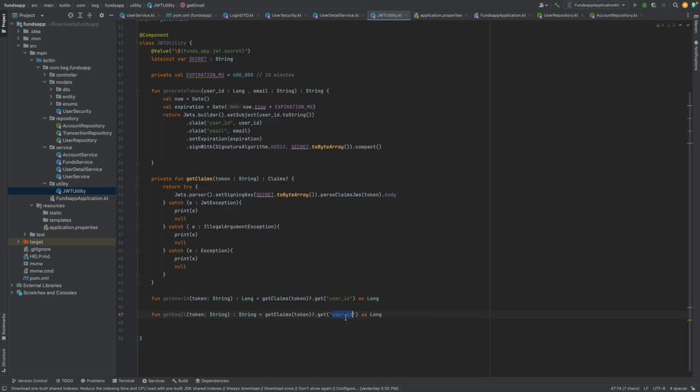And instead of grabbing the user ID, I'm going to grab the email and return that as a string. So now we have helper methods for getting the user ID and getting the email.